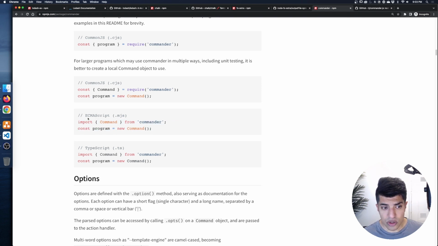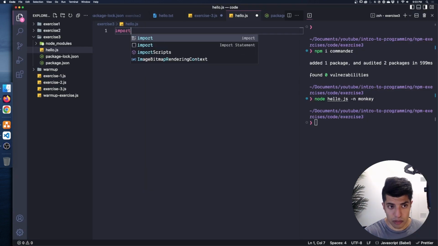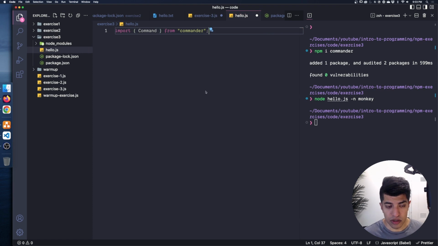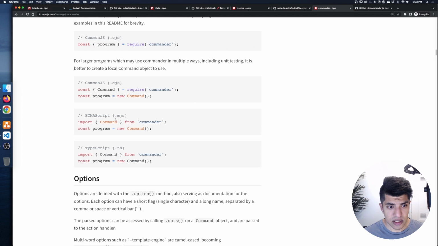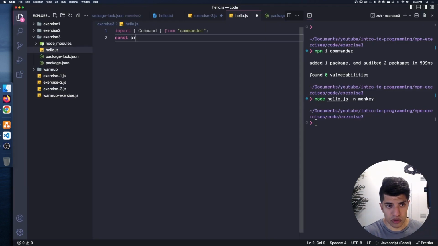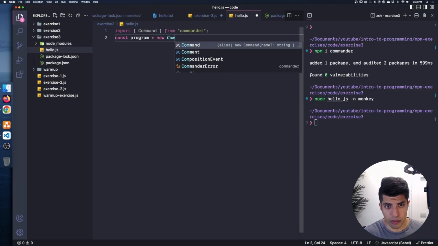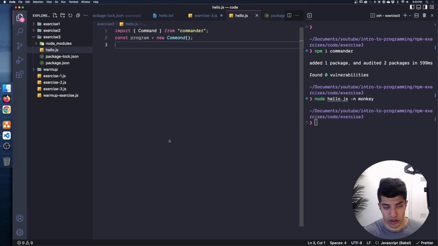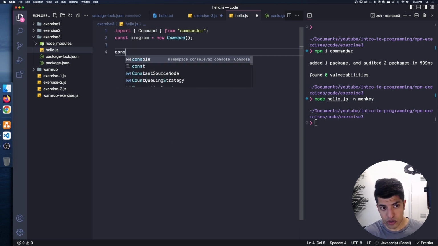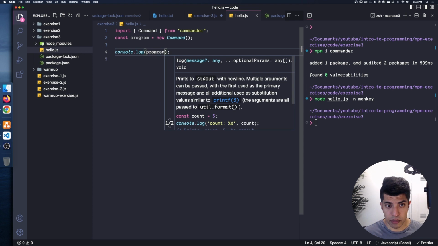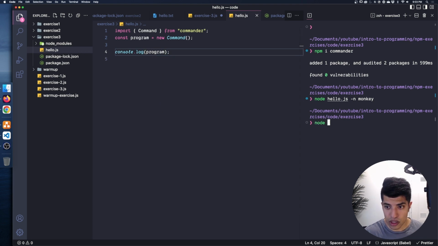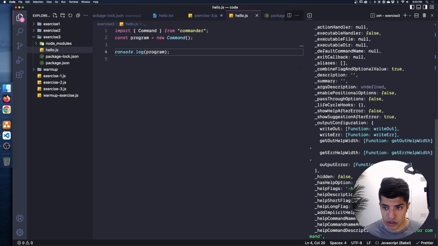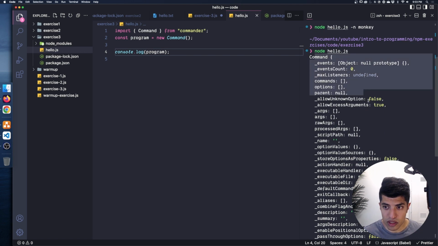Okay, so let me go with this first. I'm going to say import command from commander. Oh, yeah, that auto typed for me, but I'll be okay with that for now. And then it's going to say const program equals new command. Okay, I don't really know what I'm doing here, but maybe I'll just log out my program. Let's see what happens. So if I run node hello.js, okay, so I have some stuff being logged out.